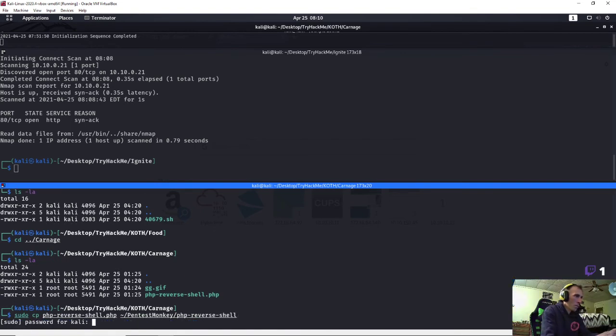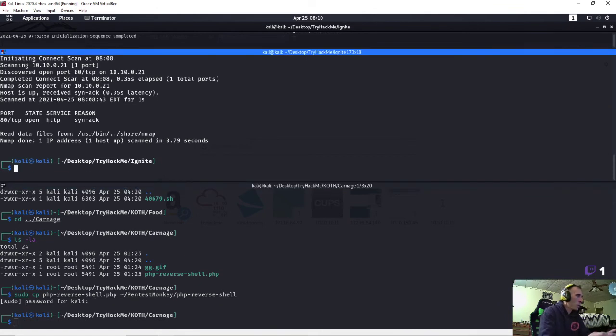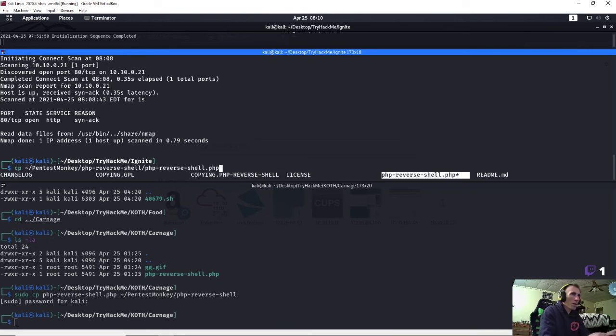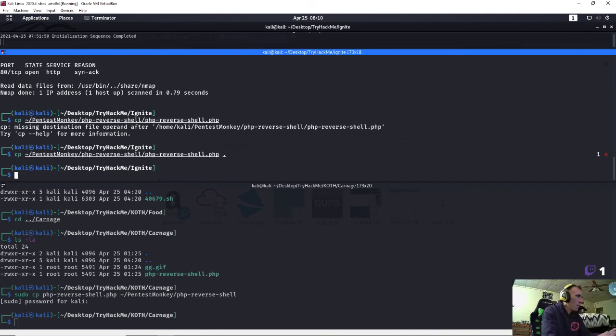Enter. All right, cool. So now we should be able to copy from Pentest Monkey PHP reverse shell, and we should have that. Oh, period. Sorry. All right, now that we're there, let's go ahead and see what that guy has to offer.